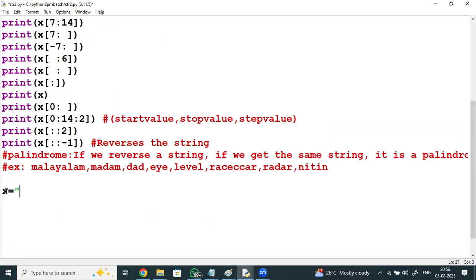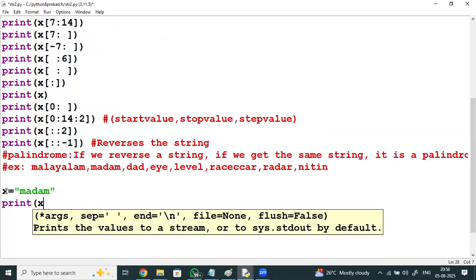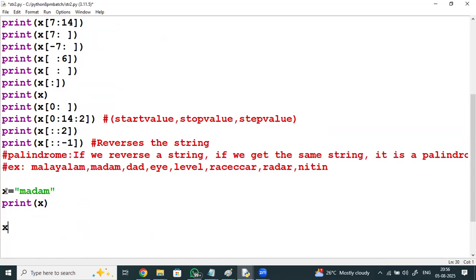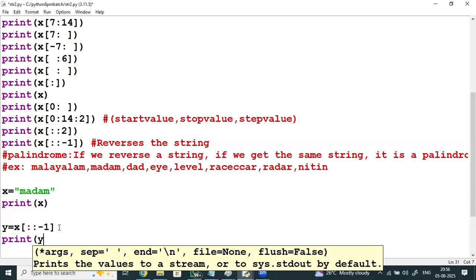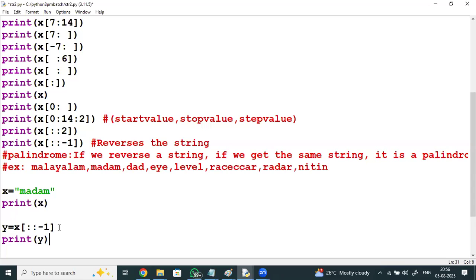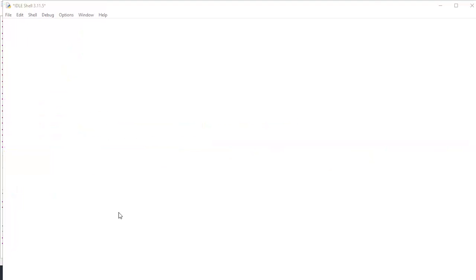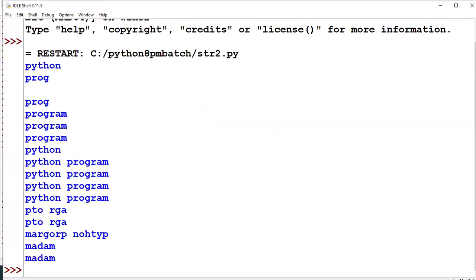x equal to madam. Print x. It prints it. But if I reverse it, this is reversing a string, store the result in y. Print y. Both are the same, right? If both are printing the same, it is a palindrome. You reverse it, and if you're printing the same, both are right.